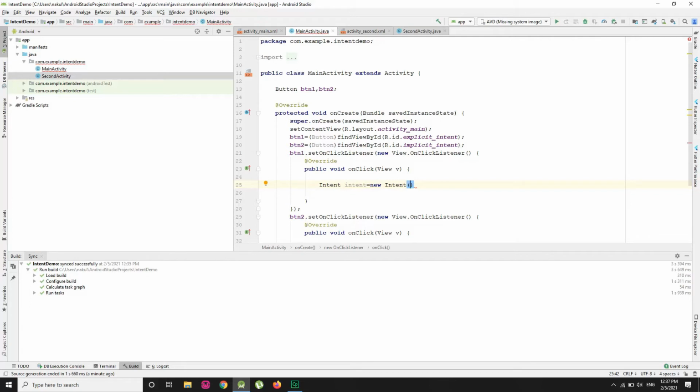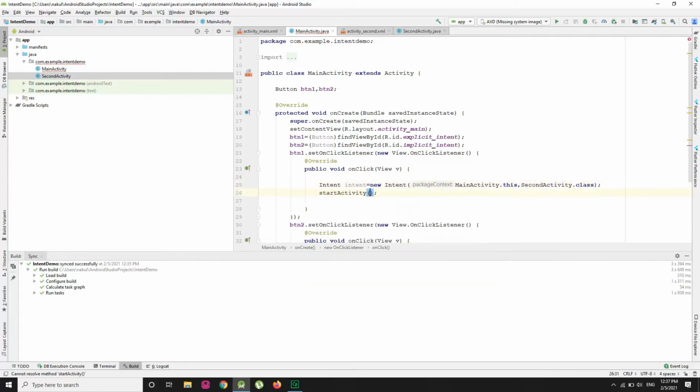The current activity is main activity, so we have to pass the object of the current class using the this keyword. Then we have the destination activity, which is SecondActivity dot class. And then start activity, and in brackets we have intent. So this is all about explicit intent. Now let us see how it works. We have the emulator, which is Pixel XL, and let us run this code.